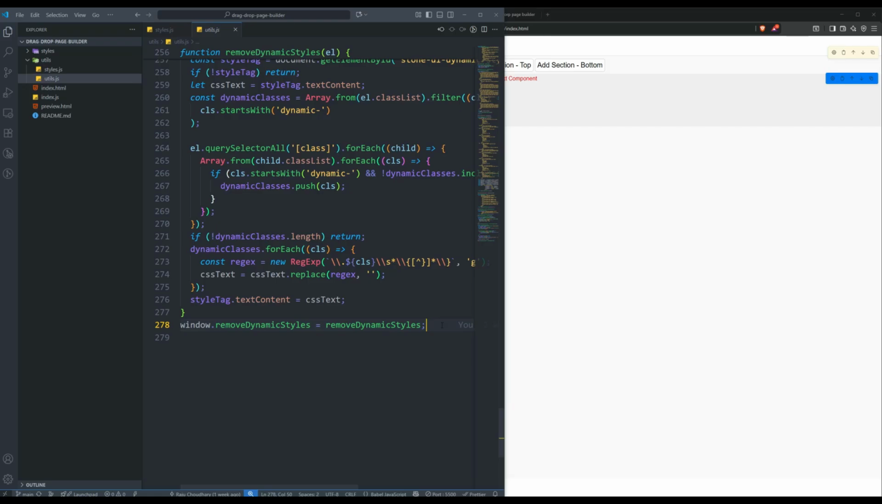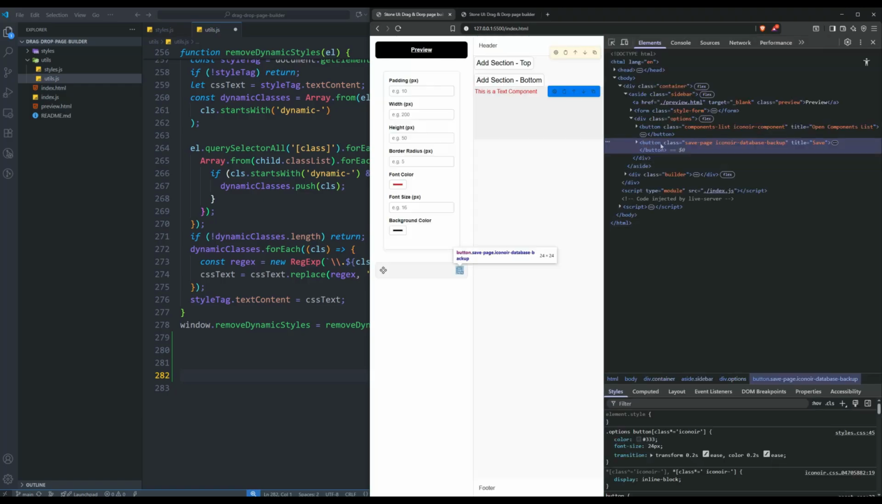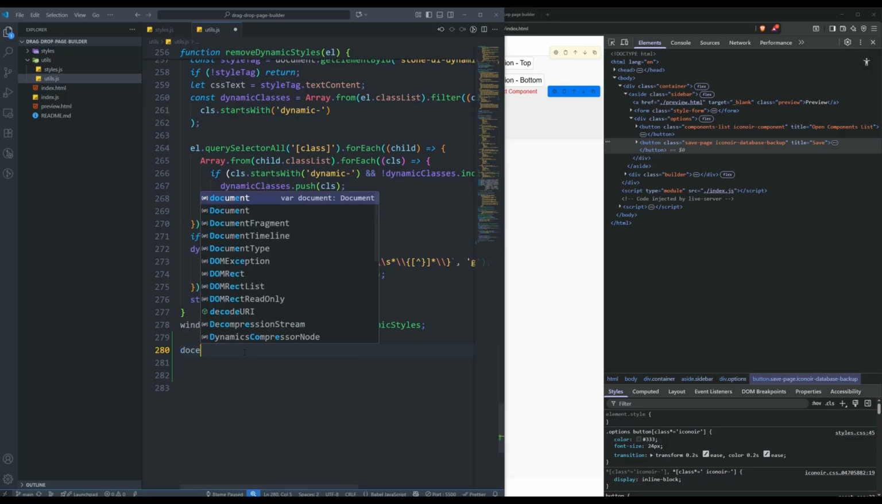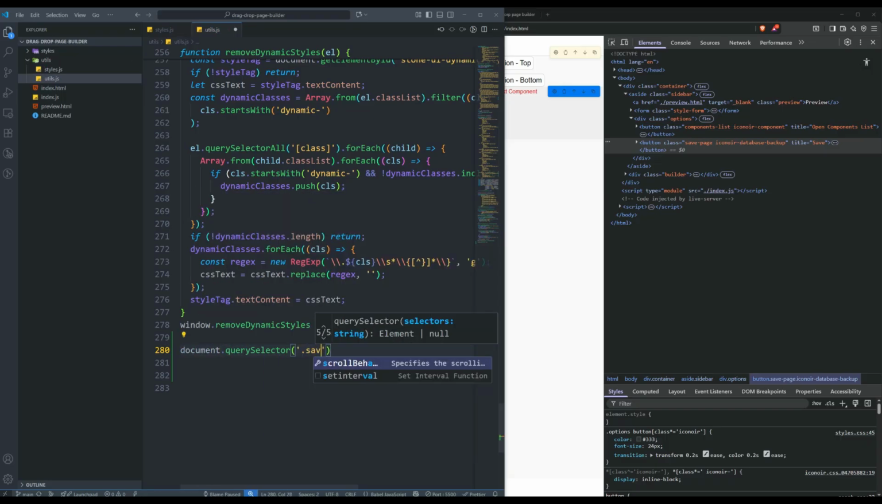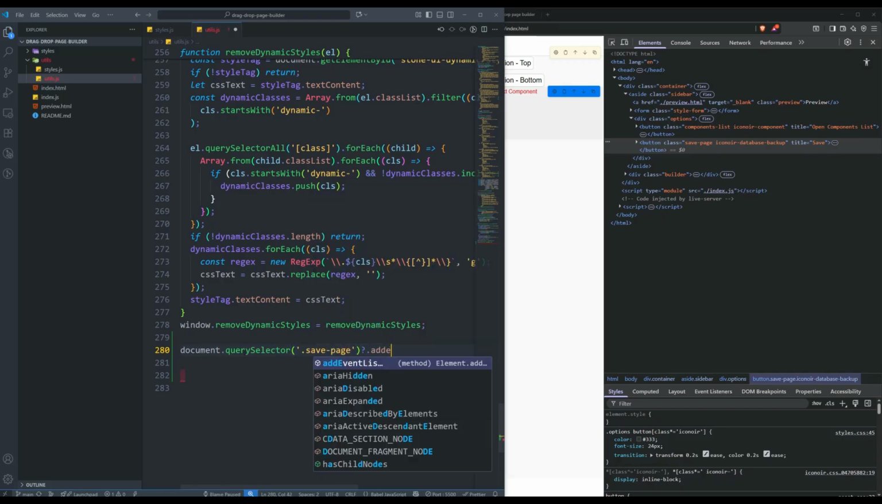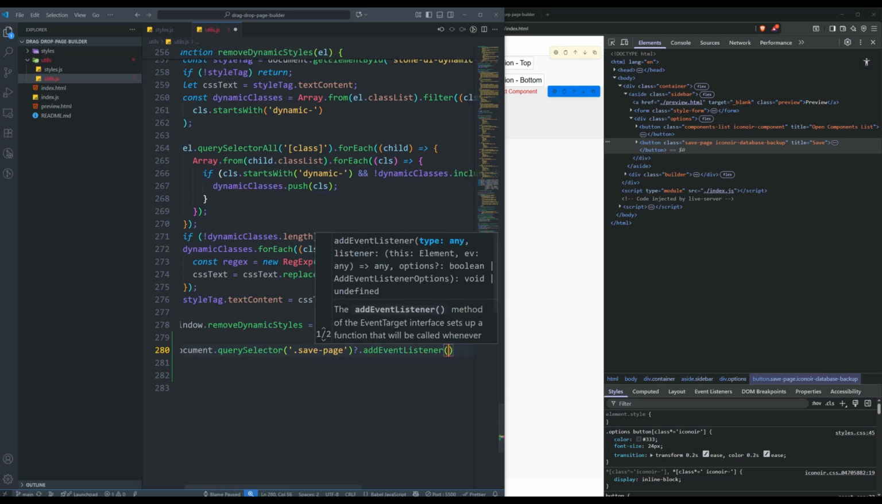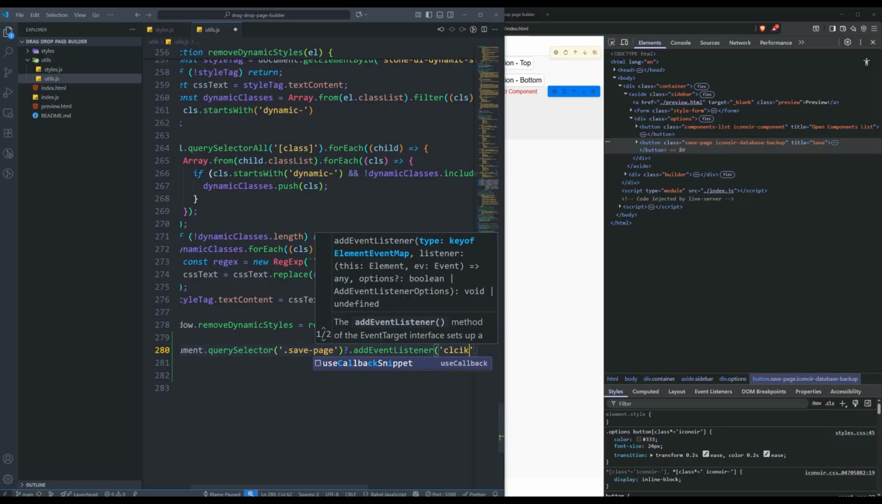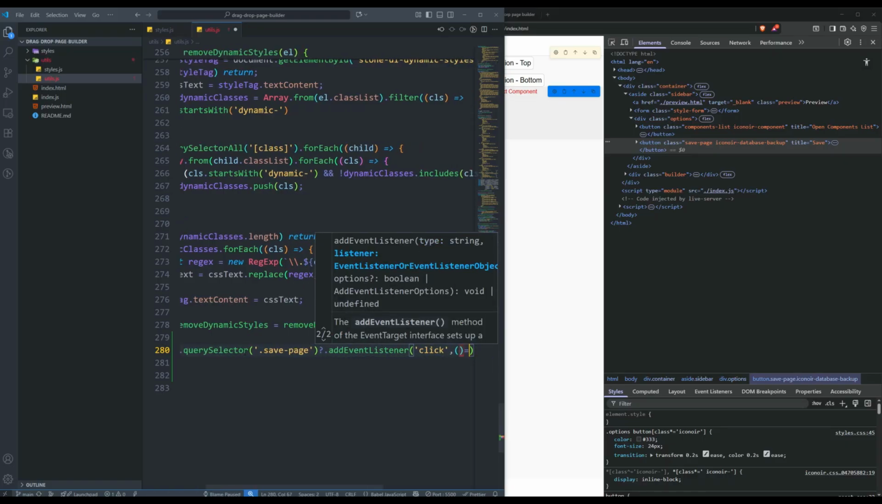So in this file, I will add a new event listener, and for that, if we check this element, it has the class save page. So what we can do, we can say document dot query selector, and we'll select this button and we'll add an event listener on it, which is click event. So if we click on this, we will save the page, and this is the callback.